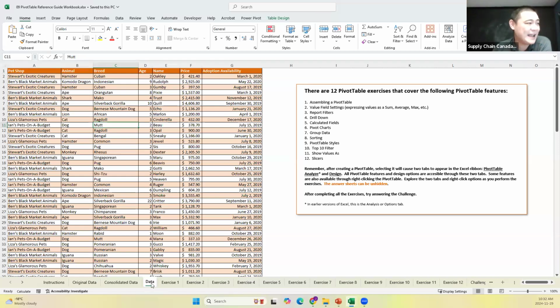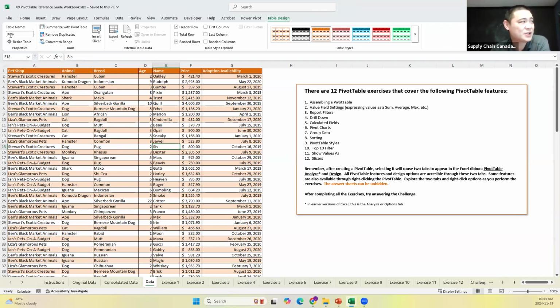Okay, so what is this called? Well, look, I'm on the 4th tab now, past the consolidated data, the 4th tab called data. This data is a table. And what is it called? It is called data. The better way to name a table is not just leave it like that. You should actually name it something like T data.